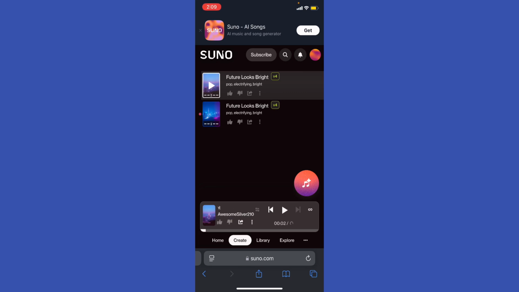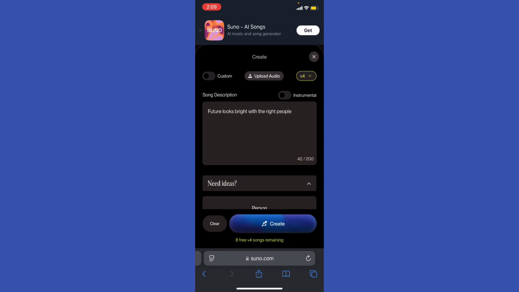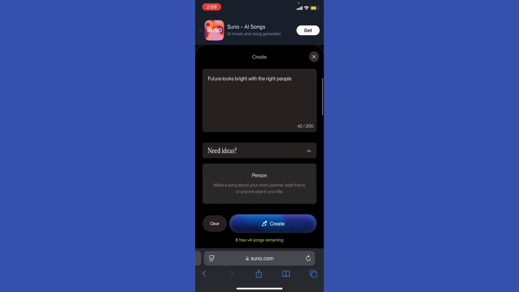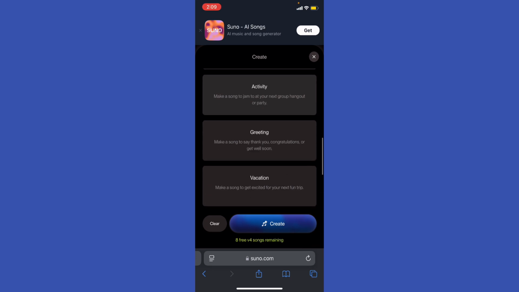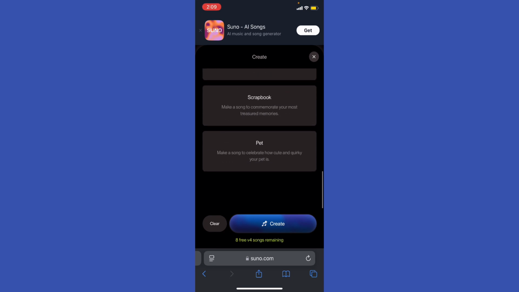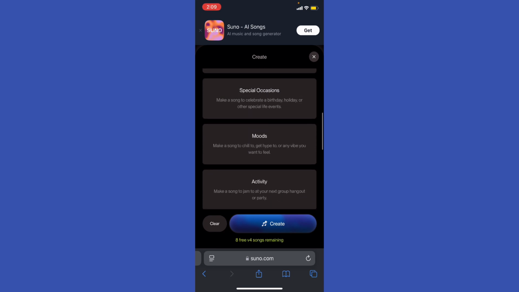And as you can see, you can play this one at the bottom as well, and you can hear the music, right? You can see pop, electrifying, bright. If you want different genre, you can just go ahead and click the music icon, and again you can use your own mood, activity, reading, vacation, scrapbook, and or pet, right?